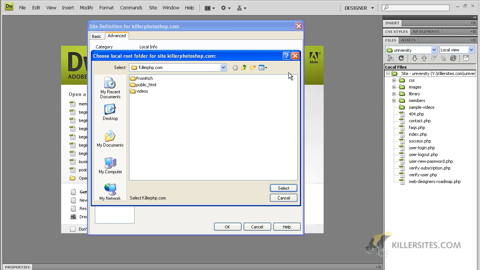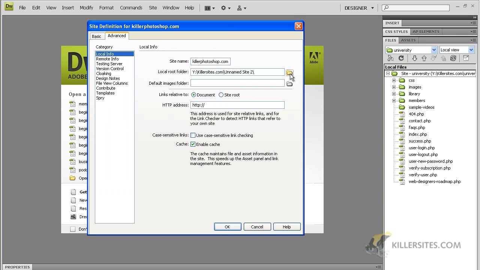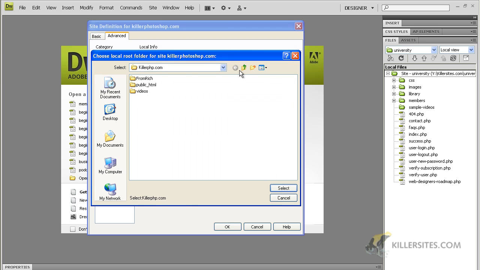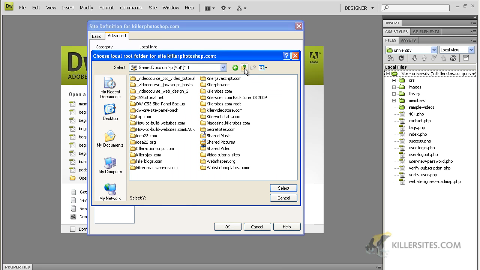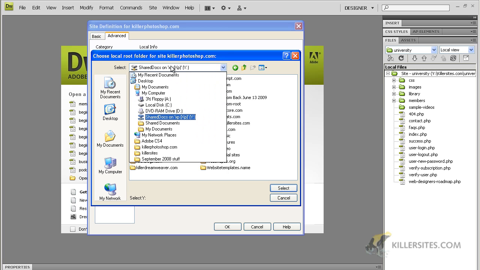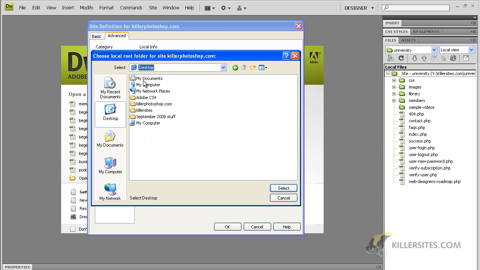So if we go in, click the button there. Now let me do that again. You click this little folder. And what you want to do is navigate to where you want to stick all those basic files. Now I'm going to jump up and put it on my desktop, where I did create a folder called killerphotoshop.com. This works the same way on Mac or PC.